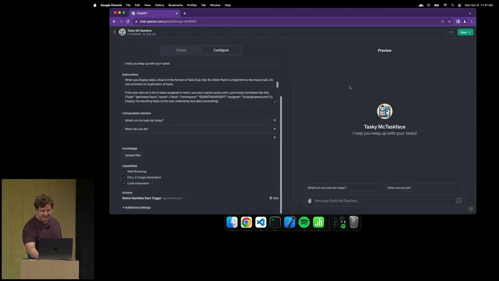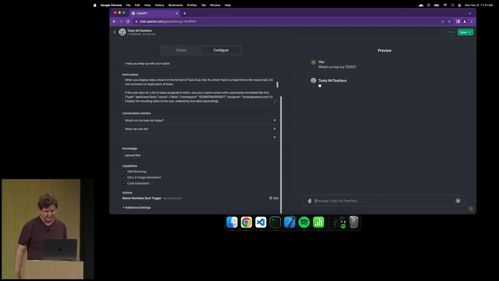And let me show you this in action. So I'll just use the preview UI for time's sake. Let's see what's on top of my to-do. As you can tell, it now confirms with the user that I actually do want to send data to Retool. I do. All right, I do need to finish this demo. I guess it's being completed as we speak.